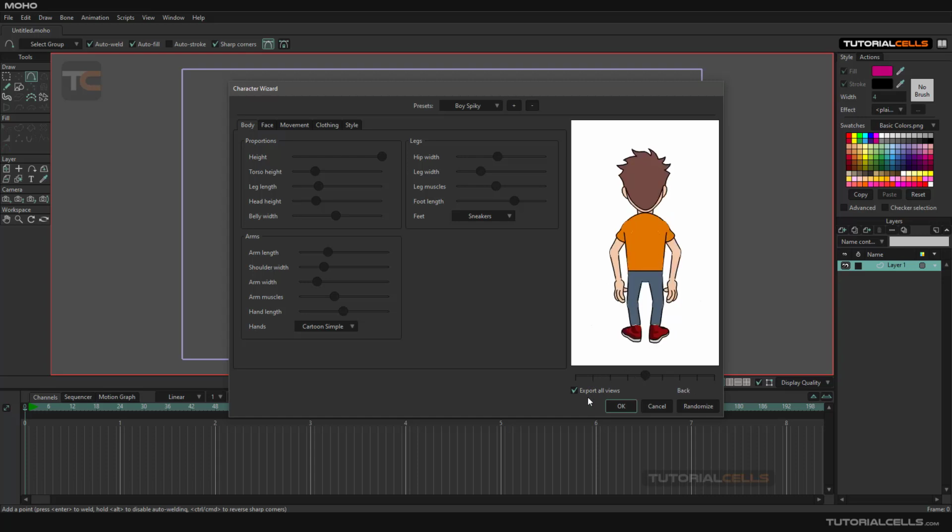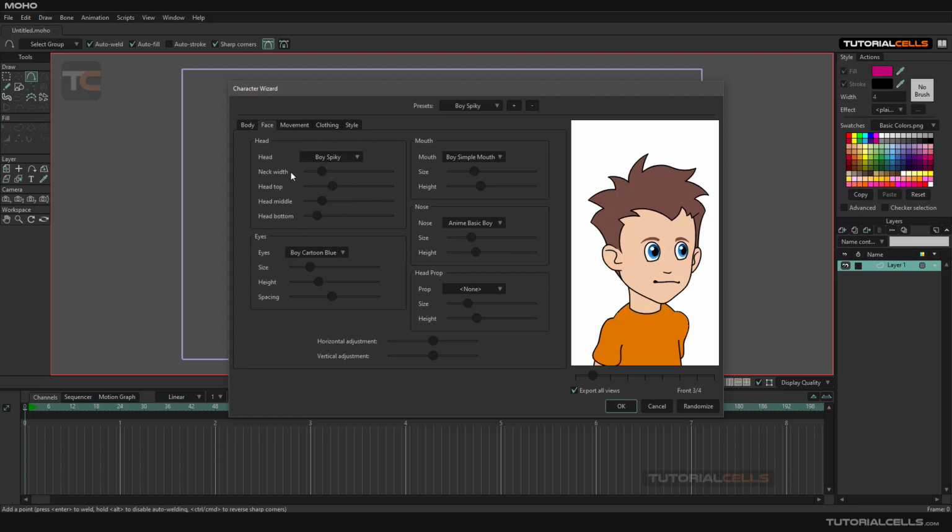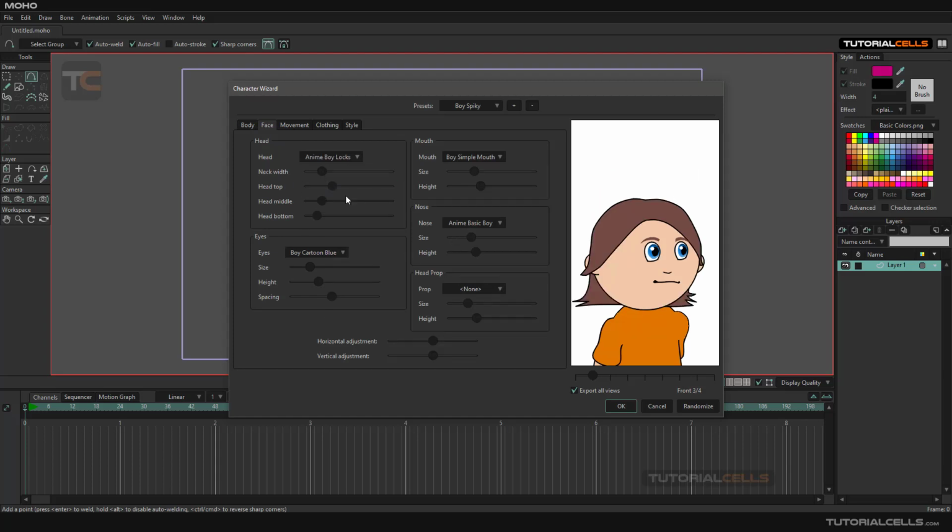And the interesting part, export all views. It automatically exports all of the views for you that I explained. For example, you create it from this angle if you want. Then you can go to this face. You can change the different head for that. Any different head that you want? In some of the settings, depending on which preset you selected, it's turned off.